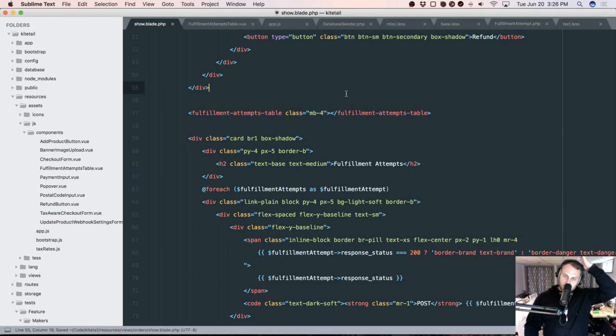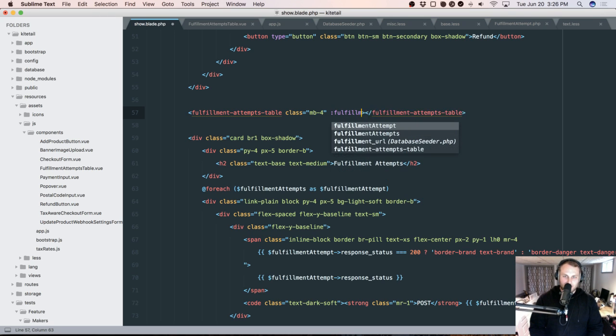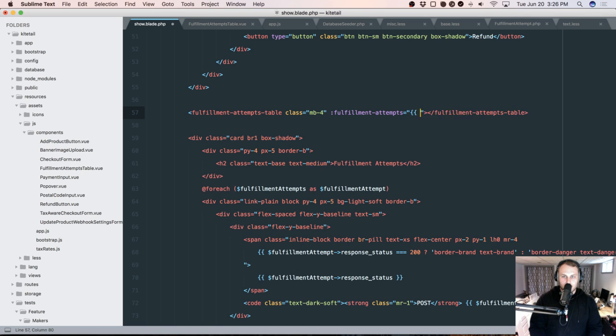Okay, so how do we want to pass in the fulfillment attempts? I think what I want to do is just pass them in as JSON encoded stuff. Not sure what we're actually going to get, so we'll figure it out. Fulfillment attempts equals fulfillment attempts, JSON encode those.